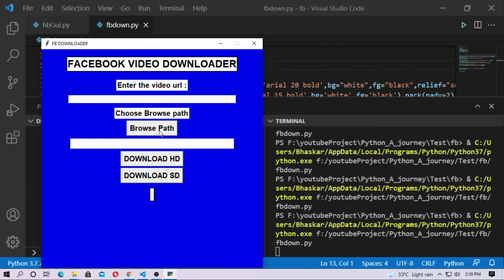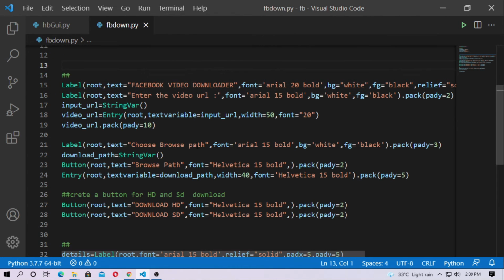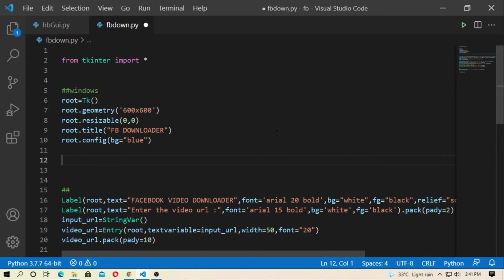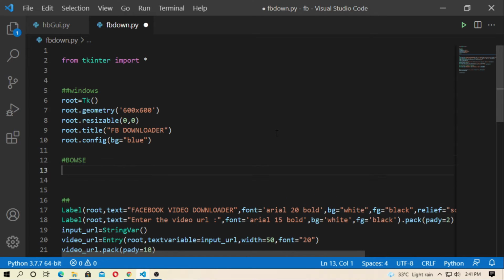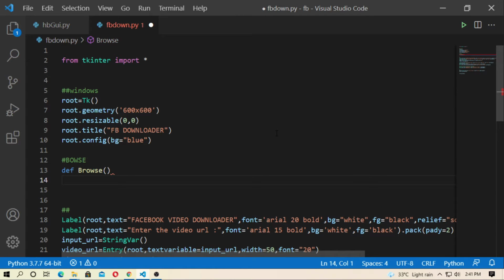When you click on the browse path, you can select the path where you want to download your Facebook video. So now just create a browse function. Type def browse, and then you have to import something. Type from tkinter import filedialog, and now create this function.